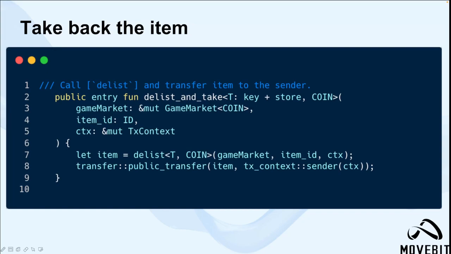So this function, delist and take, is basically to take back the item after you delist the item from the game listing. So let's see the breakdown of this function. First of all, it will let the item be assigned to the result of the delist function. So this line basically just calls the delist function, which removes the listing from the game market and returns the item. The delist function checks if the sender of the transaction is the owner of the item and throws an error if not.